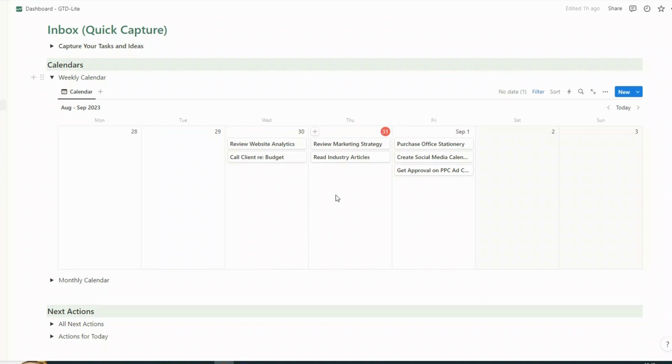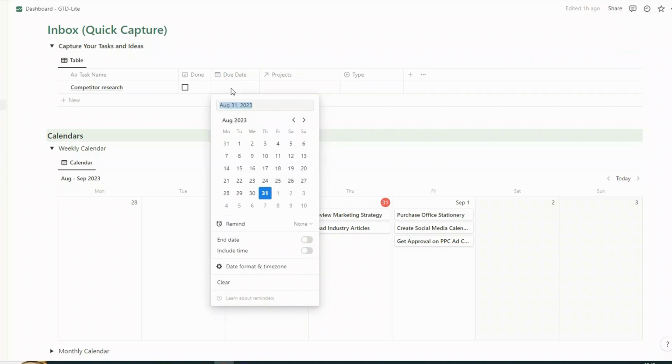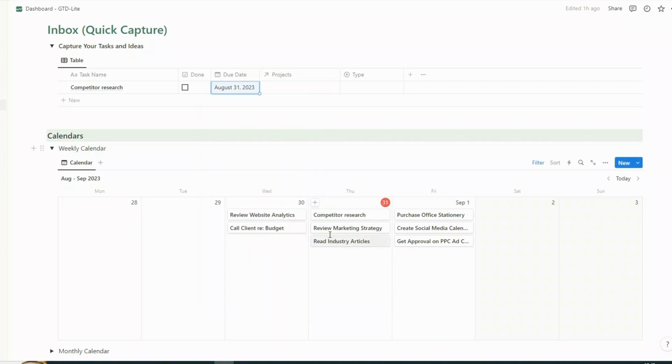Now, for things to appear on this calendar, when you're putting things in your inbox up here, they do need to have a due date. So this competitor research that I started putting in, if I put a date in, let's put today's date in, you can see it's just appeared on here, so competitor research. If you don't put a date in there, then it won't be appearing in your calendars.